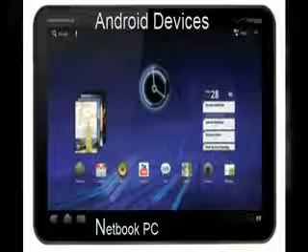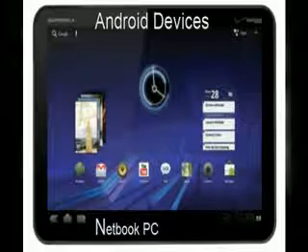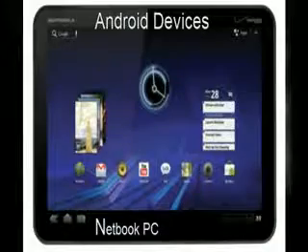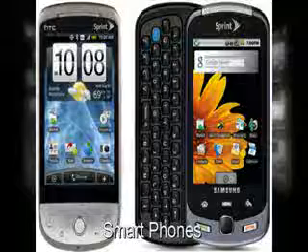Netbook is a new type of laptop computer defined by size, price, horsepower and operating system. Google Android operating systems are also available in these netbook PCs. Google Android operating system is also available in the smartphones.